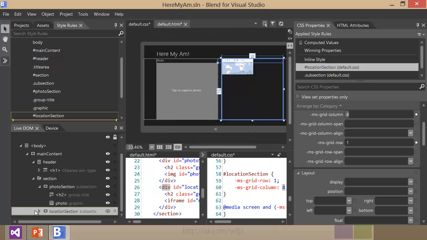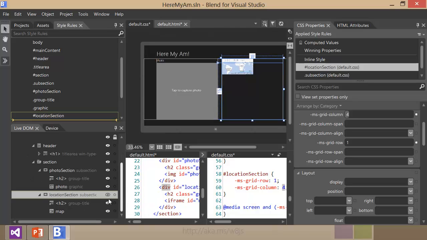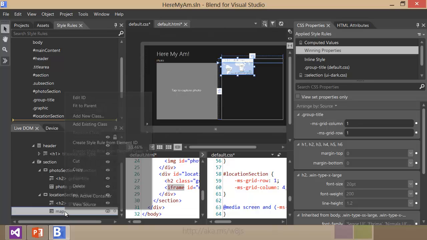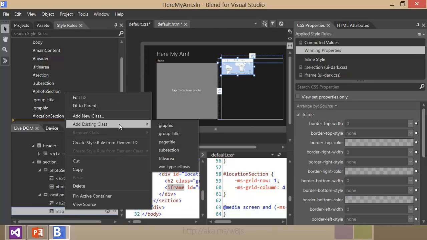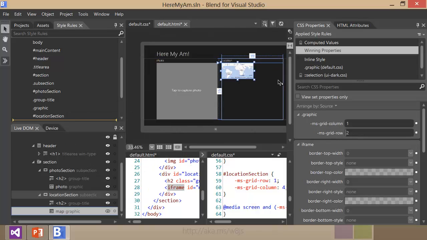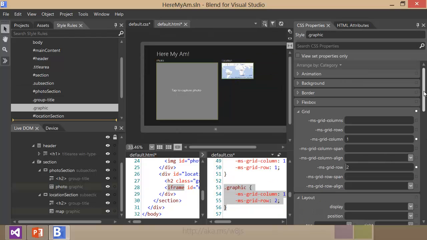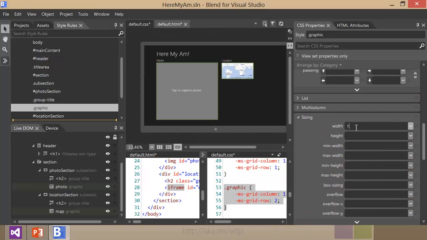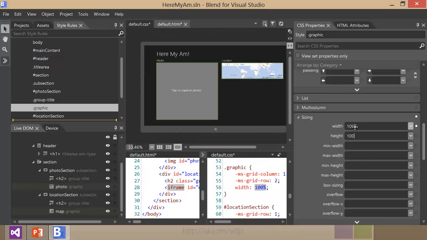And underneath that, we're going to take the group title. It's already set. It's already got a class. I don't need to do anything there. But map, I'm going to right click on that and say add that as a graphic. And you'll notice it's moved it down to the appropriate place. But I want my map to stretch width and height. So I'm going to go back up to that graphic style and we'll go to its sizing and make sure that it's got a 100% width and a 100% height.